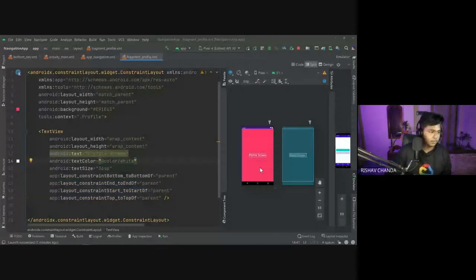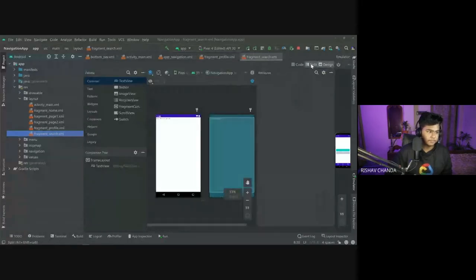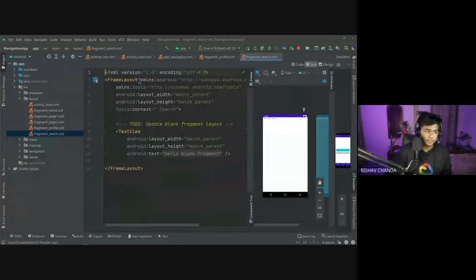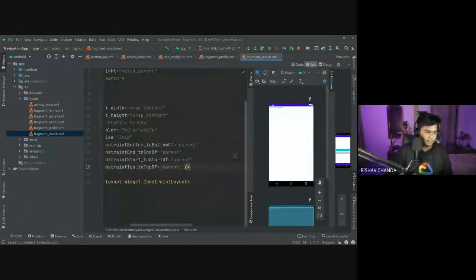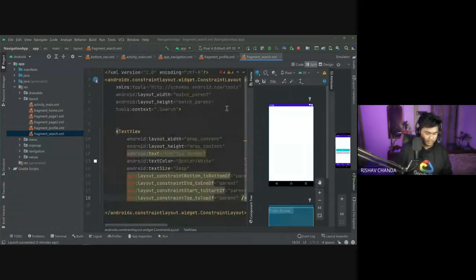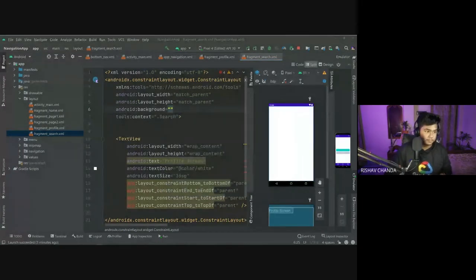Okay, so I would copy the same text view because we have the same screen, that is our search screen. So for this search screen, I would first change this frame layout again to constraint layout, right? And this default code, I would paste the text view. I would change the background also here. So the background color, I would like to give this one. And this one first, let me change it to search screen.